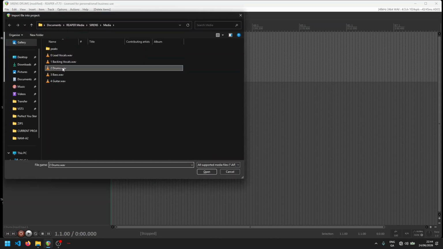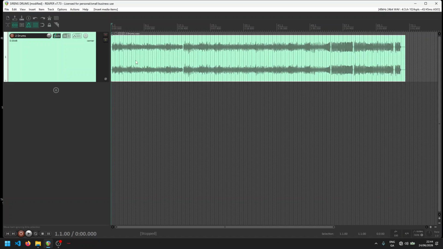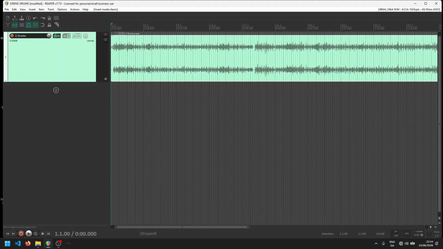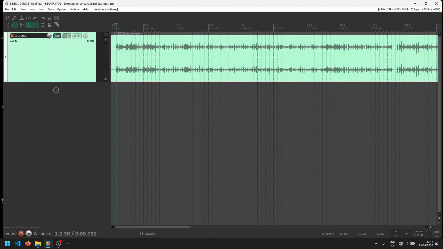Insert our drums track. Now, this is the drums that we are going to convert to MIDI. We will be using it for reference, but we won't be doing any processing to this track.